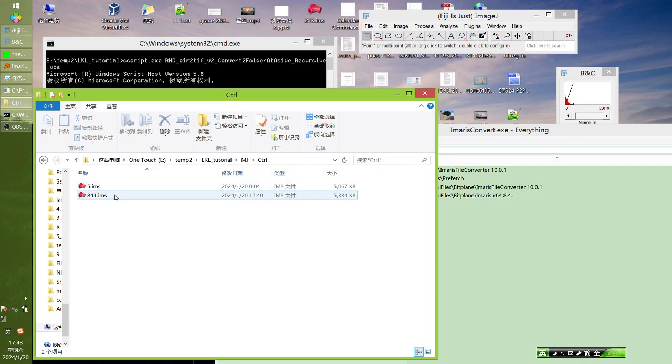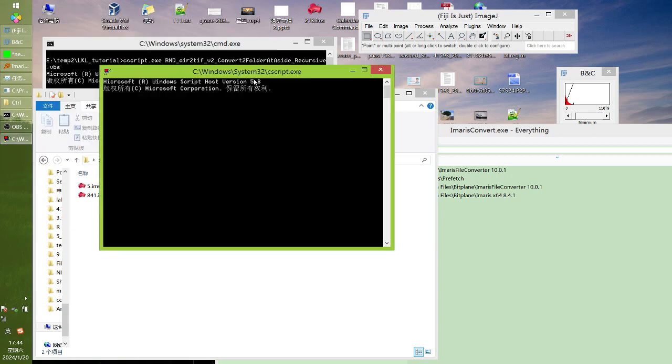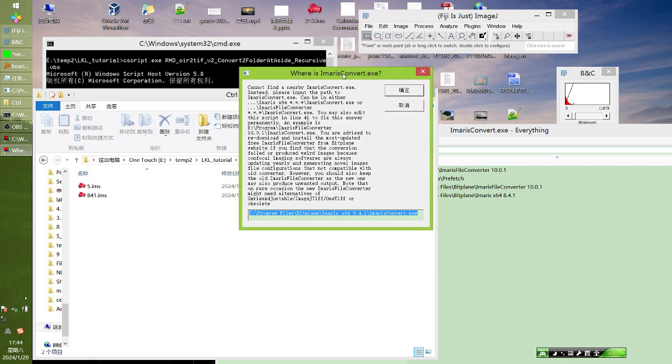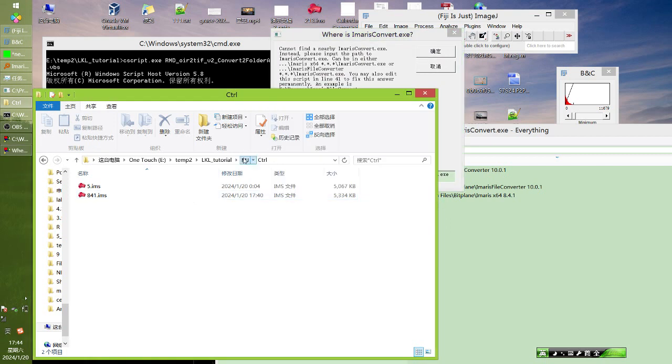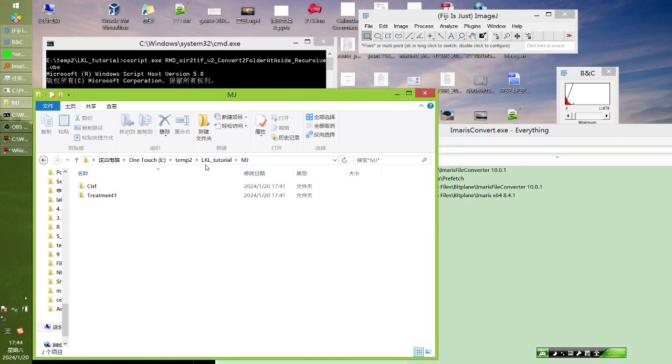These files are the raw image, such as CZI, or can be IMS. And first we need to convert them to TIFF files. So we run this converter, and next this folder to process.